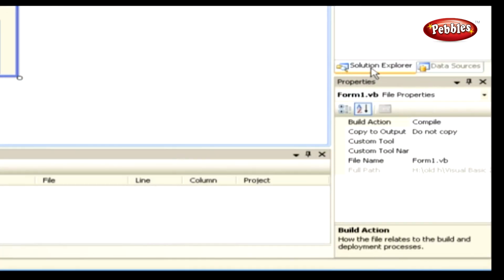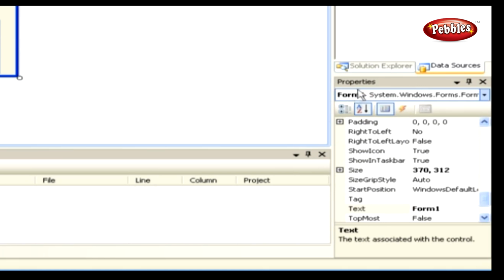Solution Explorer. The Solution Explorer window contains a hierarchical view of your solution. A solution can contain many projects, whereas a project contains forms, classes, modules, and components that solve a particular problem. Data Sources. The Data Sources window allows you to connect to a database and choose the database objects for your application.